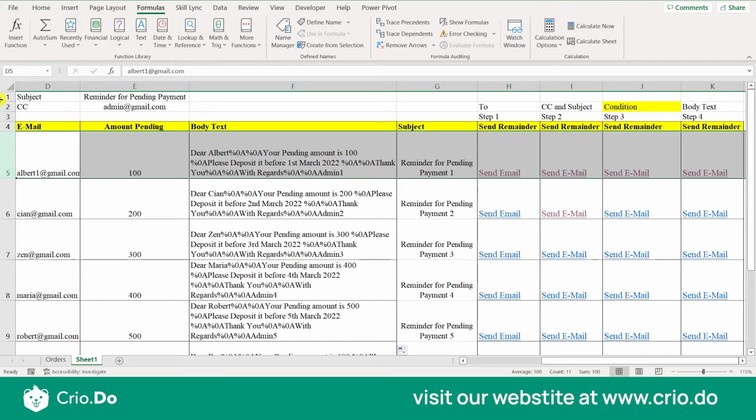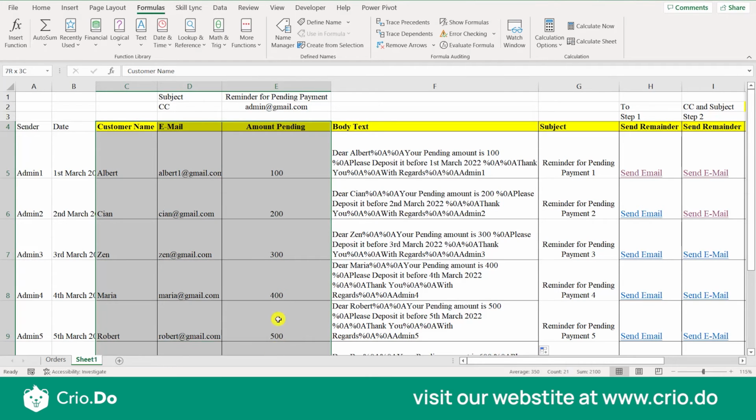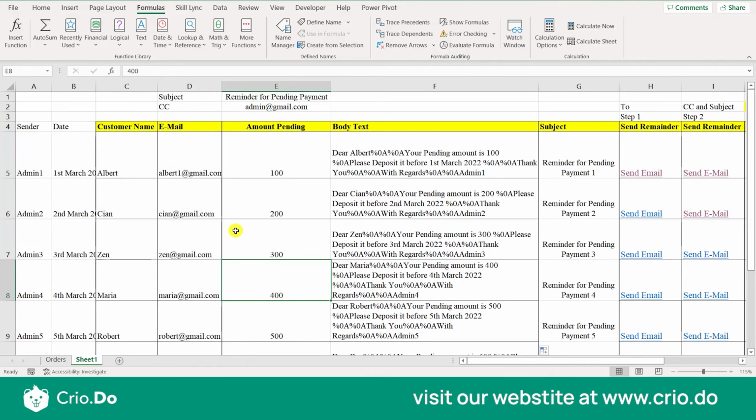So let's quickly revise everything we have done. We have a data set. In that data set we have the customer name, we have the email, we have the amount pending. This data has been provided to us, and we have some email addresses, maybe the subject is fixed, maybe the CC email address is fixed, and we are asked to make an email automation process.